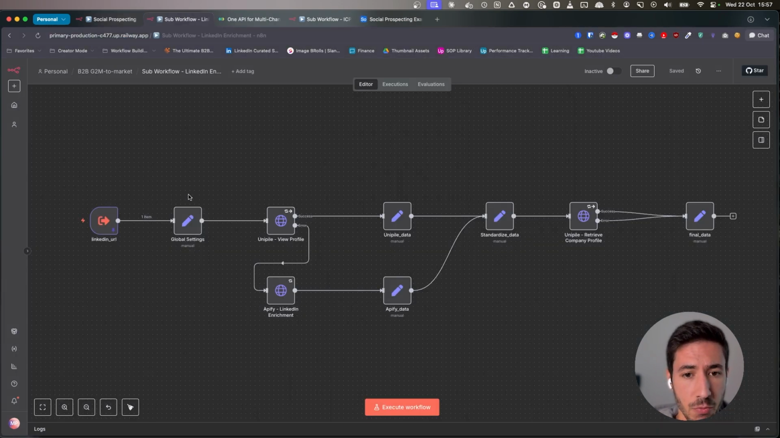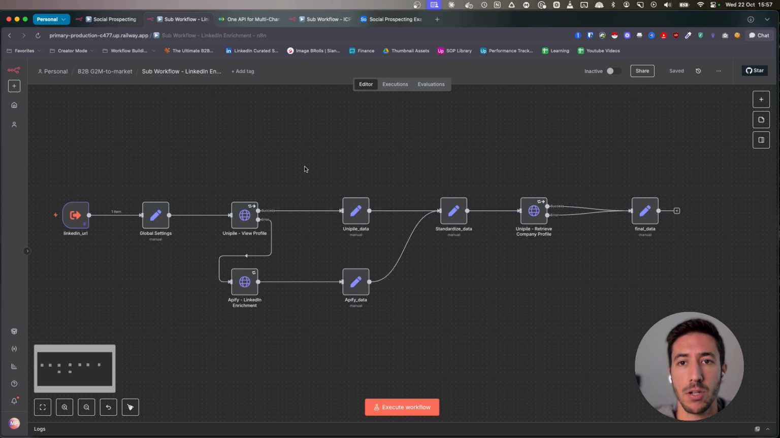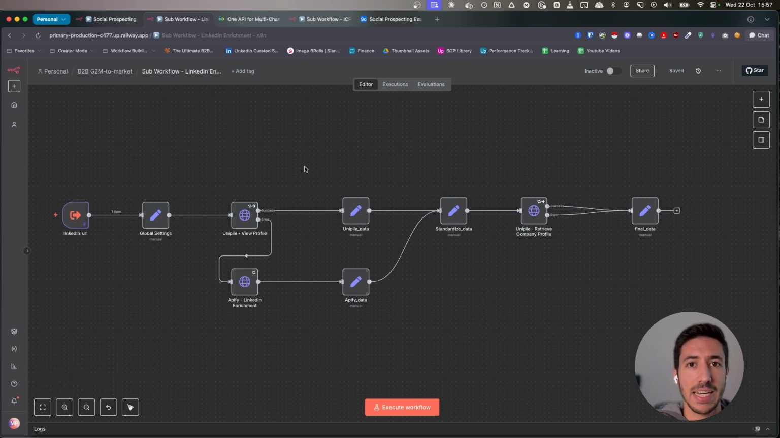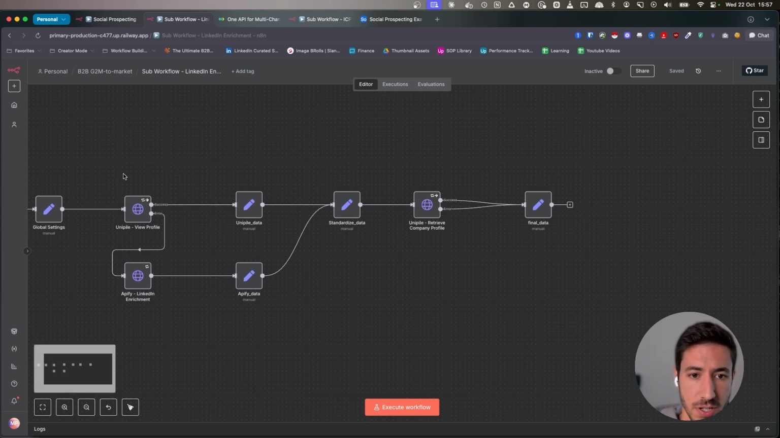So the LinkedIn enrichment part essentially is the part related to turning the LinkedIn URL into valuable information that we can use. So instead of just having the URL, we can get all sort of information such as the first name, last name, headline, work experience, all different things like that.